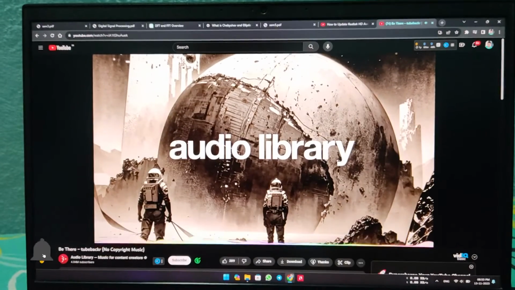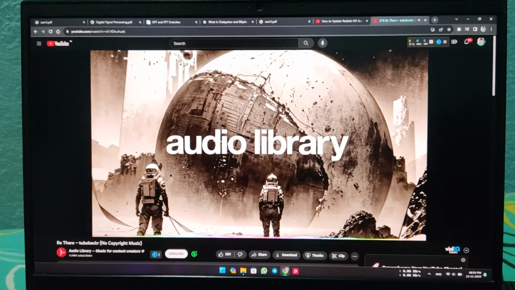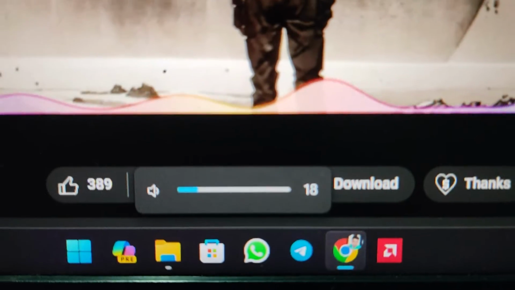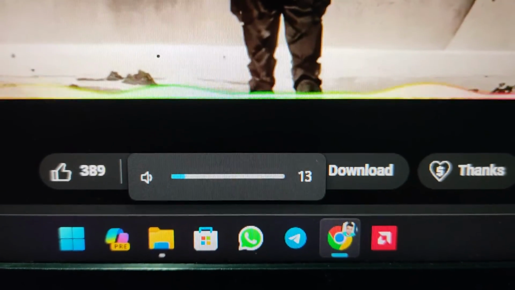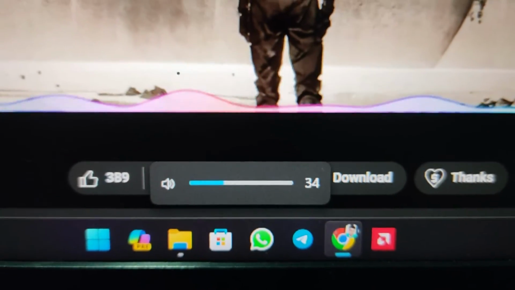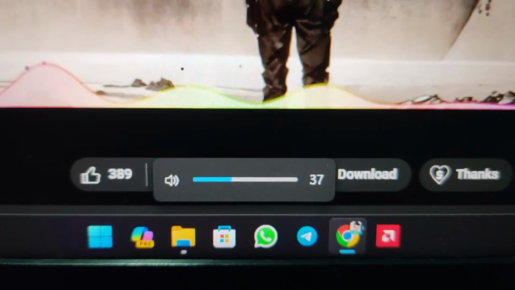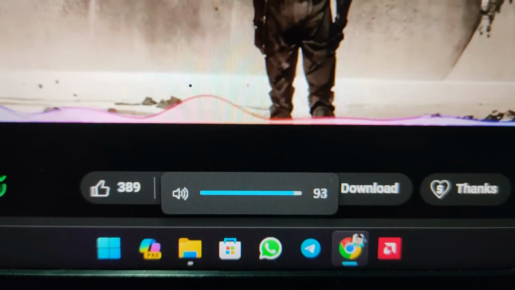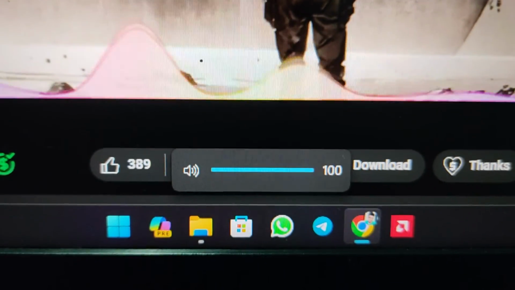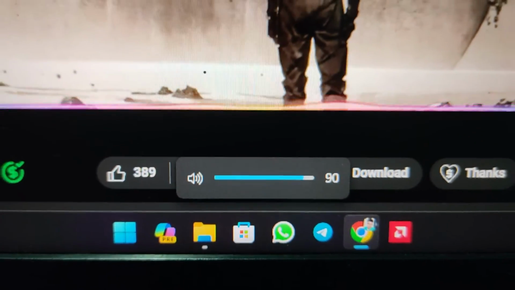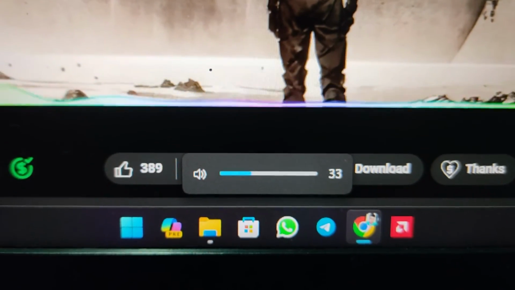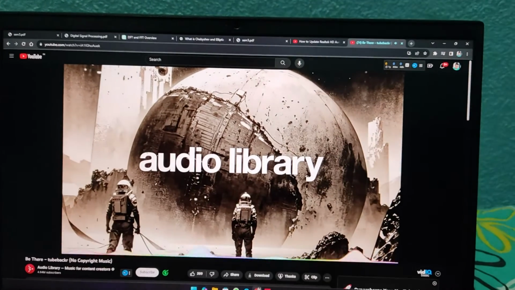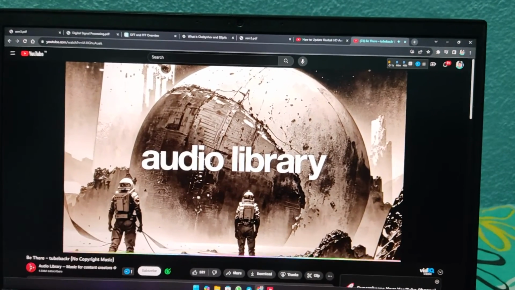Now after the restart, you will notice that the volume up and down feature is working and you can see it is currently on 18% and the volume is too low. Then if I gradually increase the volume, you will notice it has started working again. So this is how you can fix your Realtek audio drivers on Windows 11.